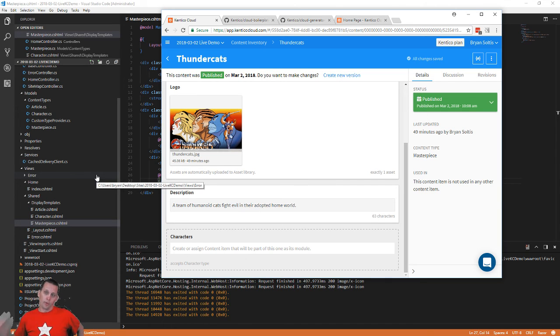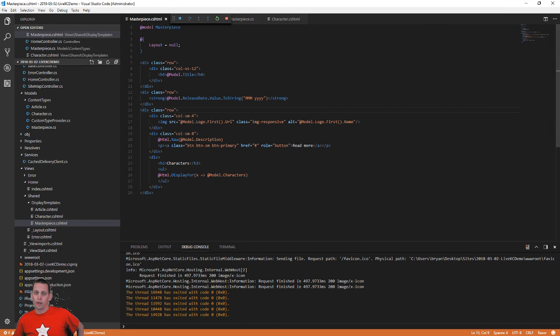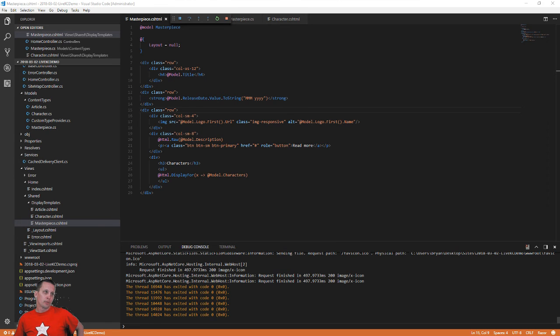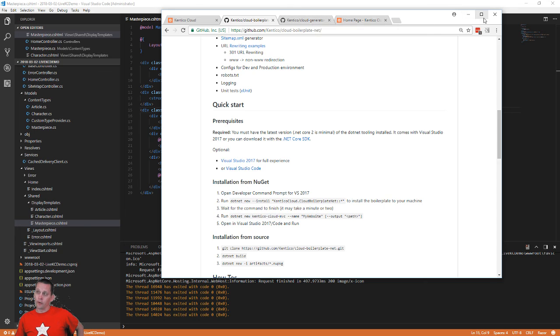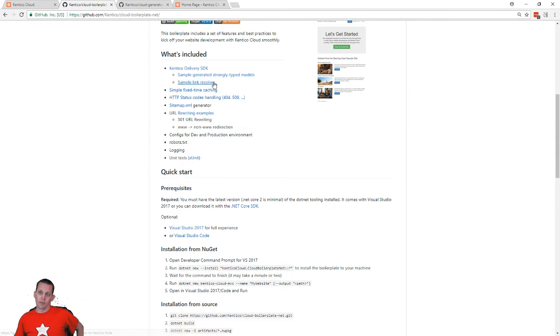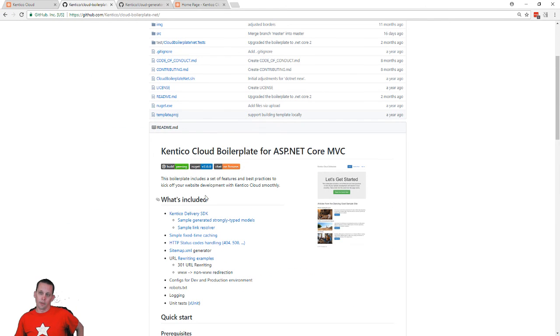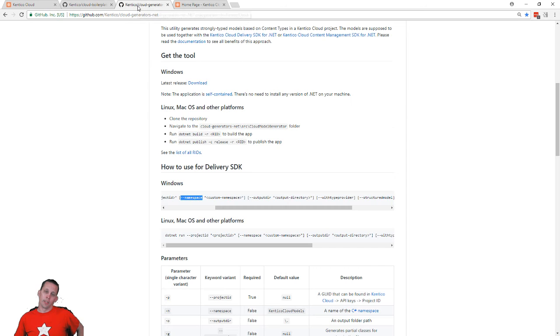Then I decided to do a little bit of formatting of that content. So to display those on the site, let me take a step back there. I used the code generator. So I used the code generator utilities to, well, first I downloaded the Boilerplate project itself, and I ran that using the .NET new command. And then I used the code generator utility to create my strongly typed classes for my content types of my Kentico Cloud project.